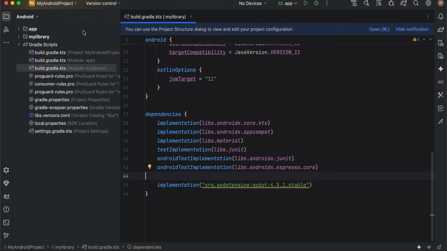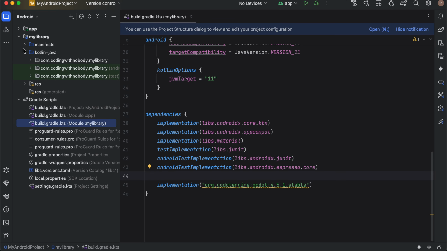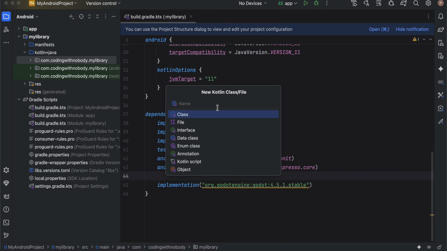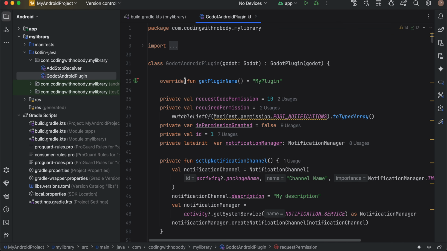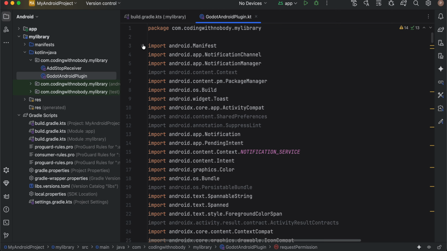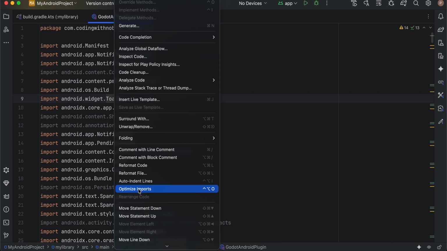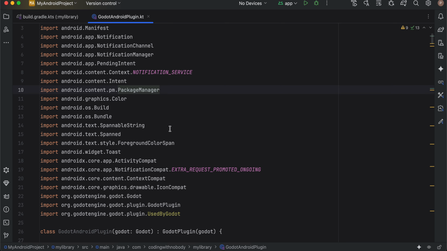Then you need to go to my library, go to Kotlin plus Java, and here you first need to create a file called Godot Android plugin. So just right click, new, Kotlin class file, name it as Godot Android plugin. I have already created this. So inside this particular file, firstly you will have to copy all these imports. There are some dead imports as well. I'll just remove those dead imports. So here you can see you need to copy all these imports.